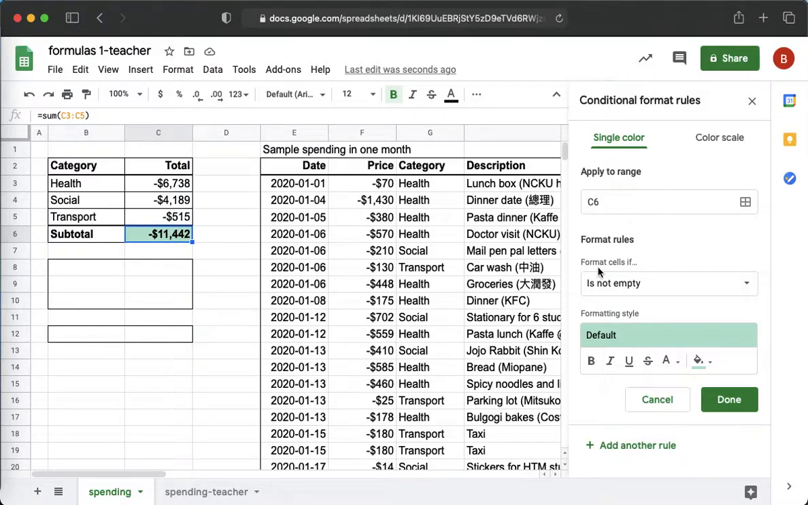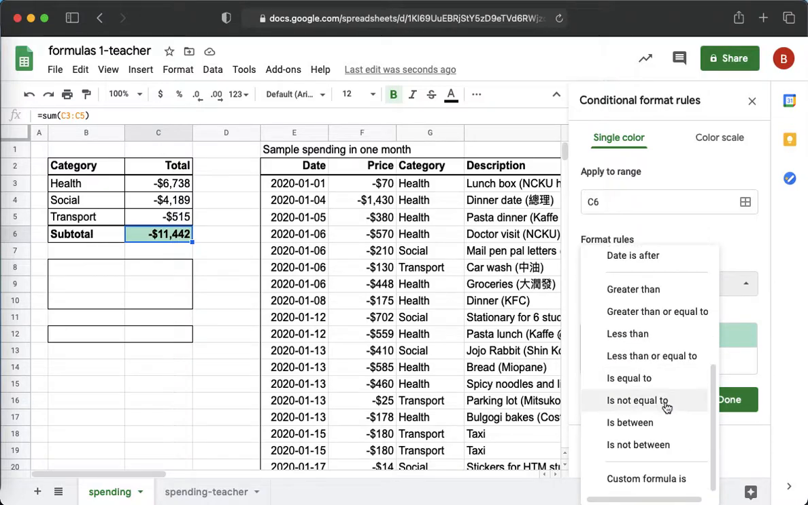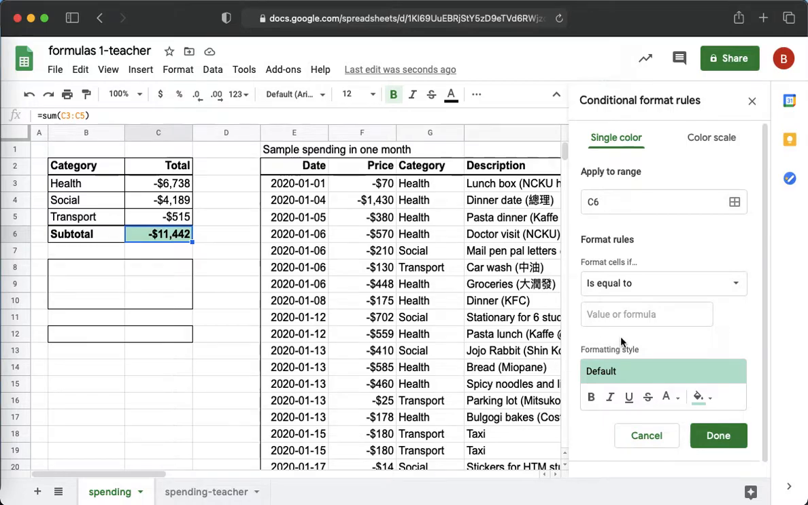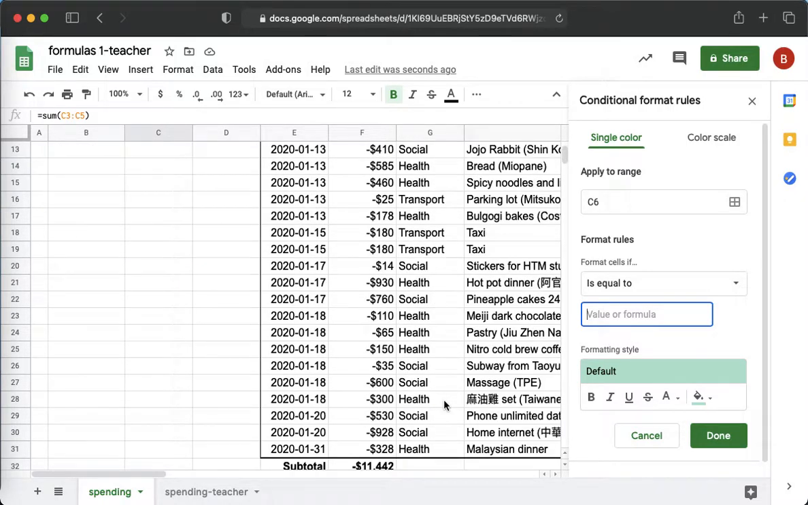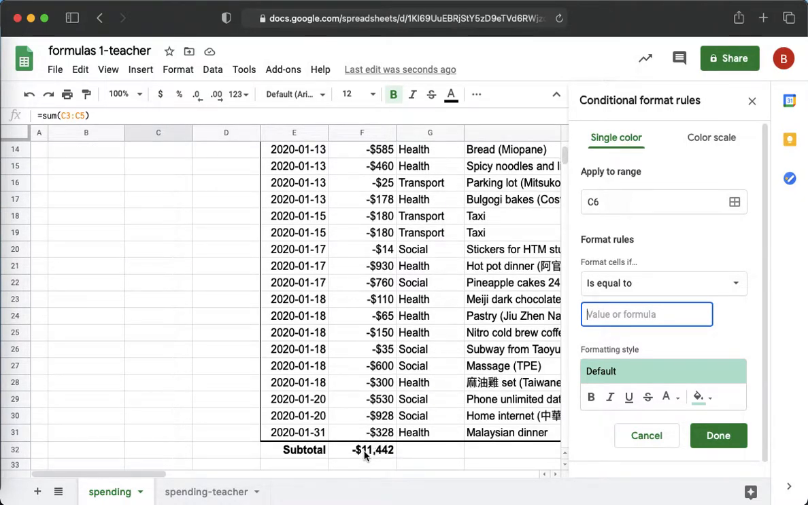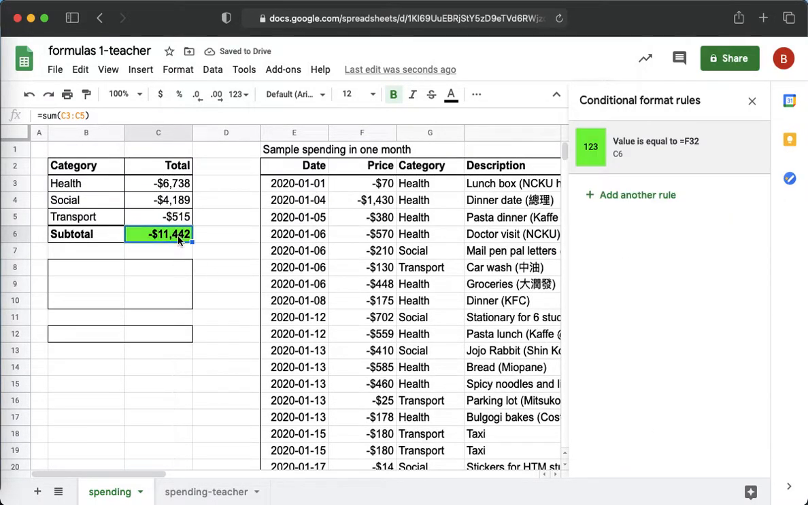And what we can say is format cells if, and if it is equal to, and we're going to point it to this cell here, which is cell F32. So we'll say is equal to F32. Then we want it to highlight green. And so it's highlighting green, and that's great.